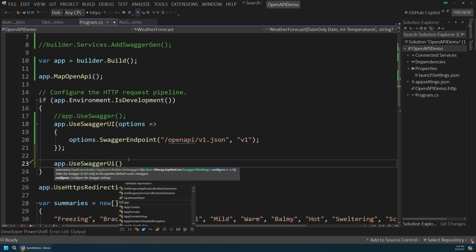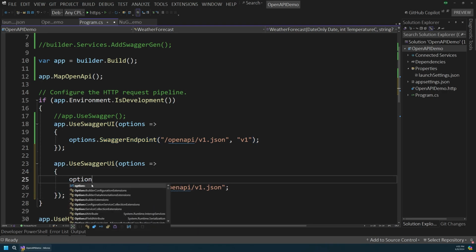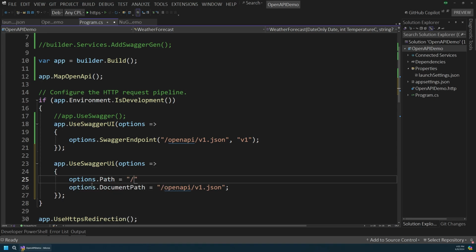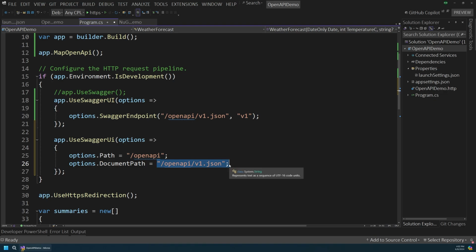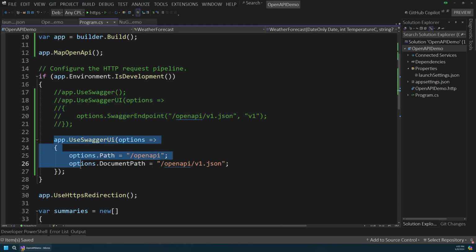But let's again say options, and let's open up another object. And here we have to set the options.DocumentPath. And this is going to be /openapi/v1.json. So similar to our Swagger endpoint on the Swashbuckle configuration up here. This time it's document path. And I've found to get this working properly in a friendly way, we also have to set this path option to /openapi. So we actually have to set two values. So this will set where the UI loads, and then this points it to the right document that's generated by our .NET tooling. So I'm actually going to comment this one out just so we don't have two. So I'll comment out the Swashbuckle one, and we'll rely on the NSwag one.